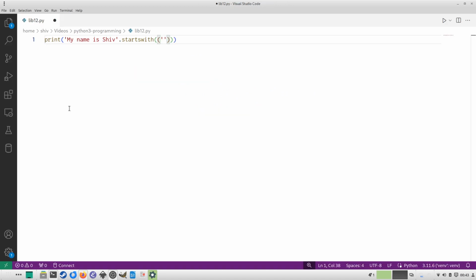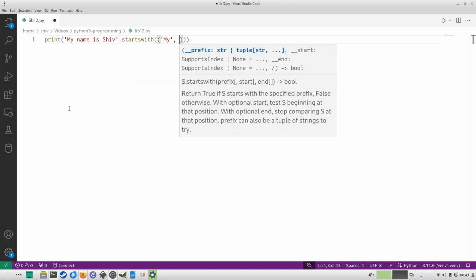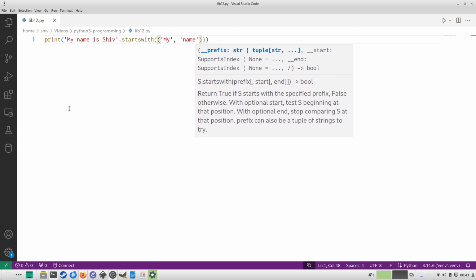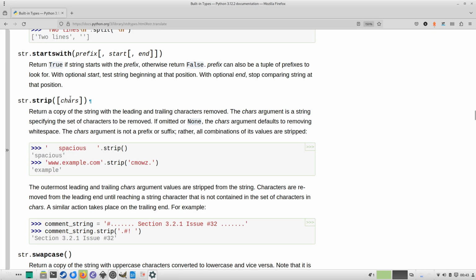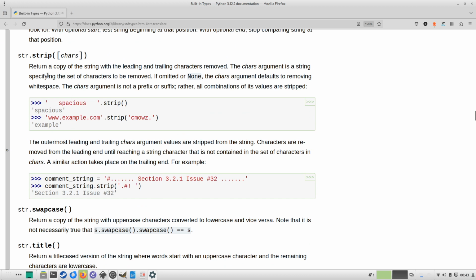We can give a tuple like my comma name, and we'll see it will return true. str.strip is a combination of rstrip and lstrip together, so all the white spaces at the end will be removed.